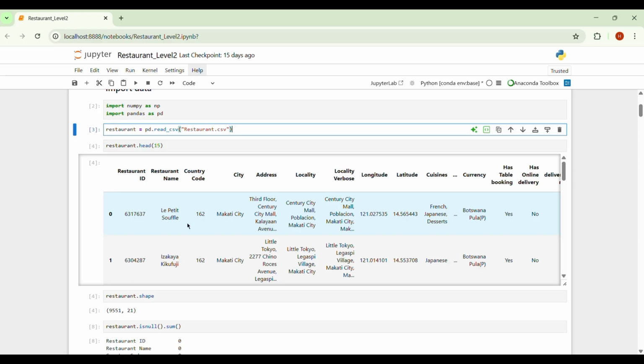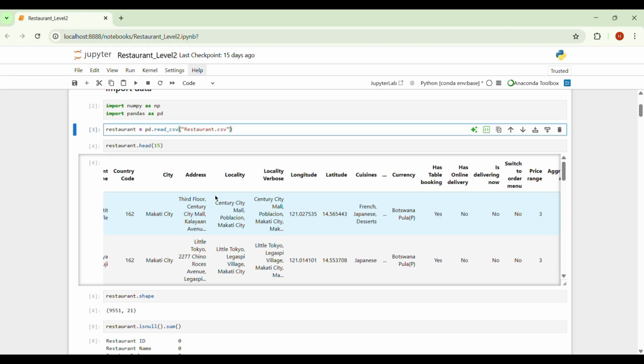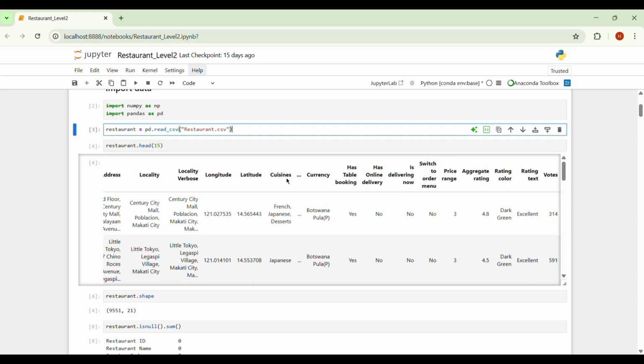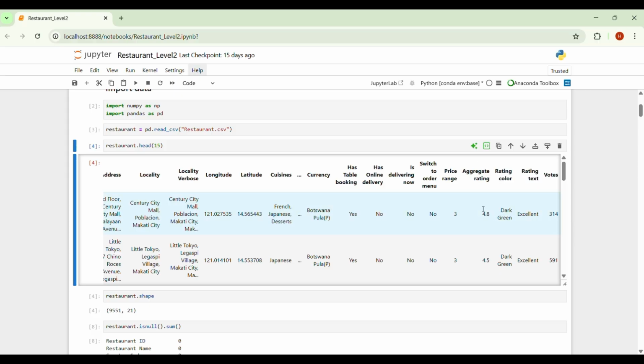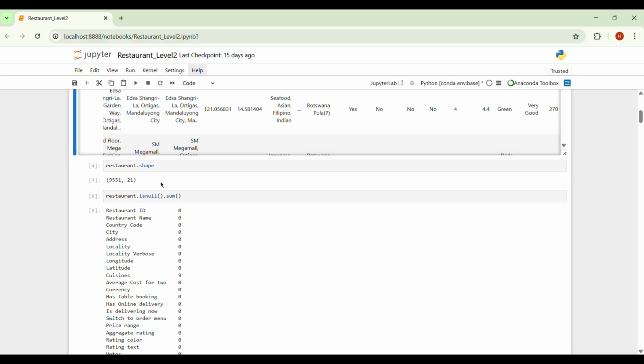Okay, and here there are this many columns: restaurant ID, restaurant name, country code, city, address, locality, locality verbose, longitude, latitude, cuisines, currency, has table booking, has online delivery, is delivering now, switch to order menu, price range, aggregate rating, rating color, rating text, votes. So we have this many columns, and we have to complete the task using the aggregate rating, right? Here we can see the shape of the restaurant data set. There are 9,551 rows and 21 columns.